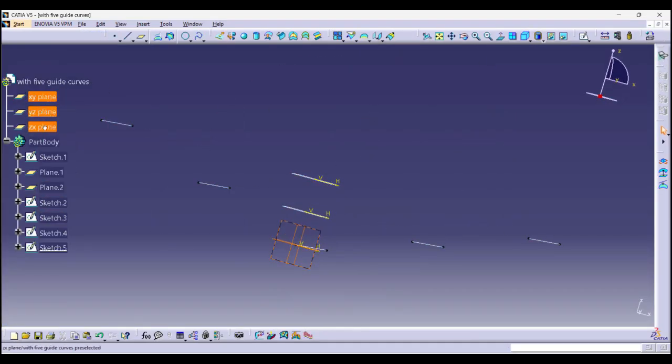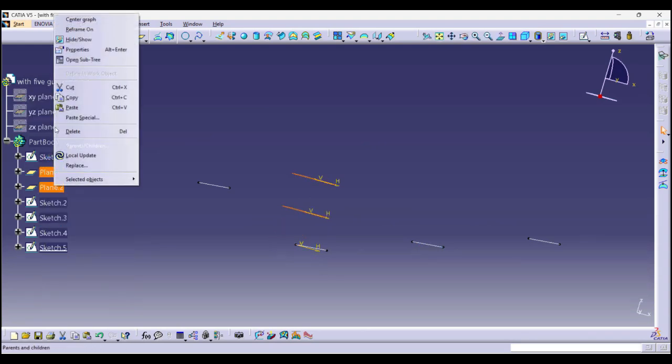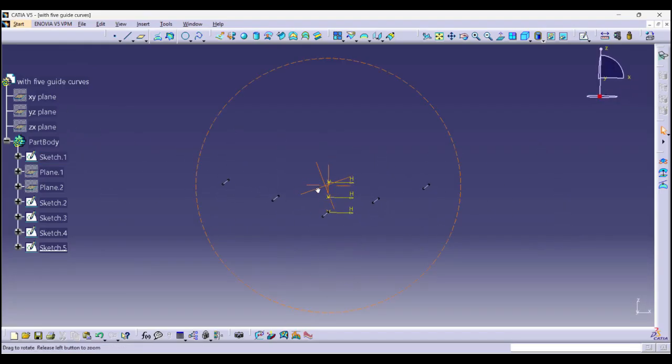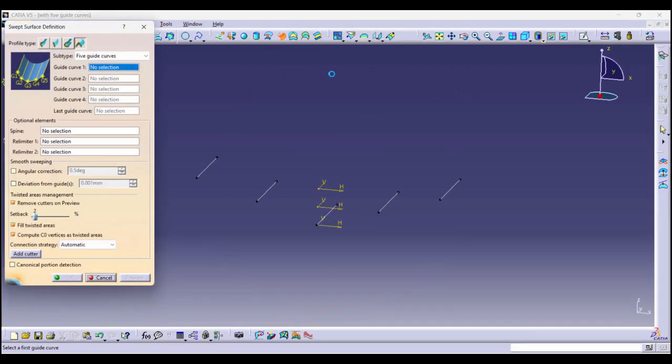We'll hide these planes so as to understand the sketch. We'll hide the in between taken plane also. We can see now there are total 5 guide curves been added. Let's go for the command now. Swap with 5 guide curves. So guide curve 1 we are going to take this one.